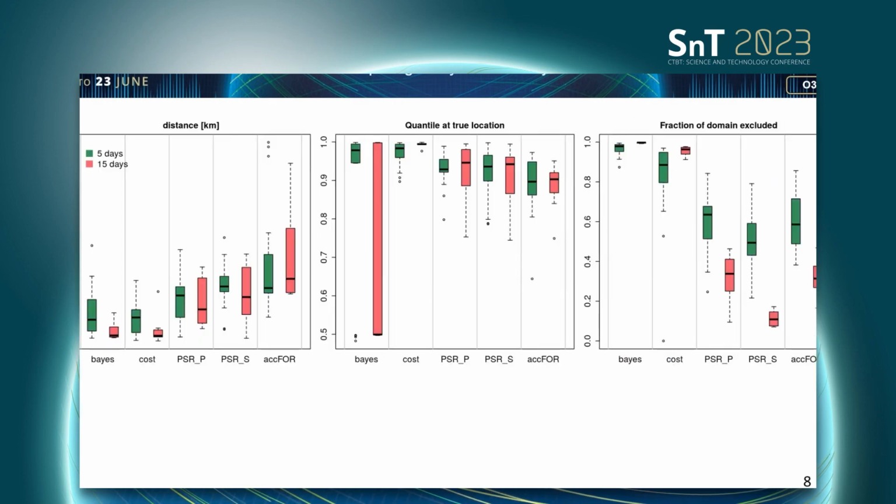Okay, and then as a first test, we compare the 5-day set of observations with the 15 days of observations. And you can see here results for the three verification metrics: distance, quantile at true location, and then the fraction of domain excluded.